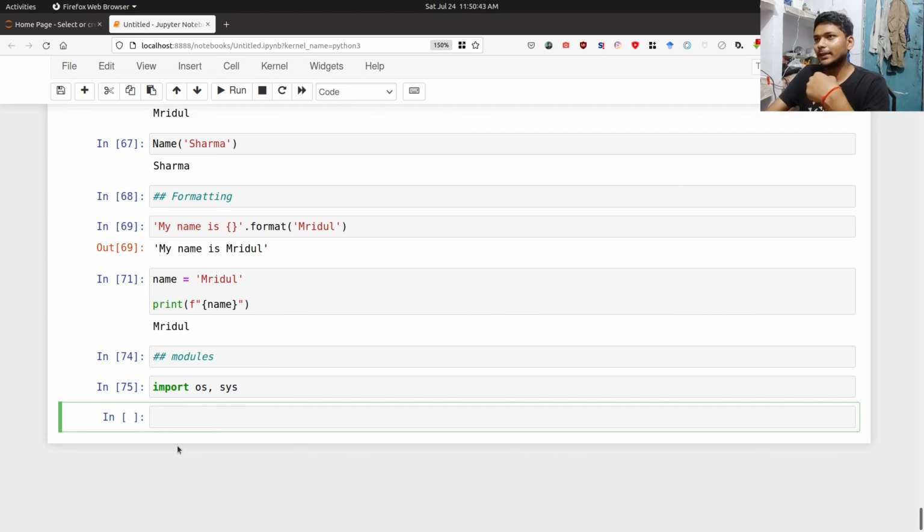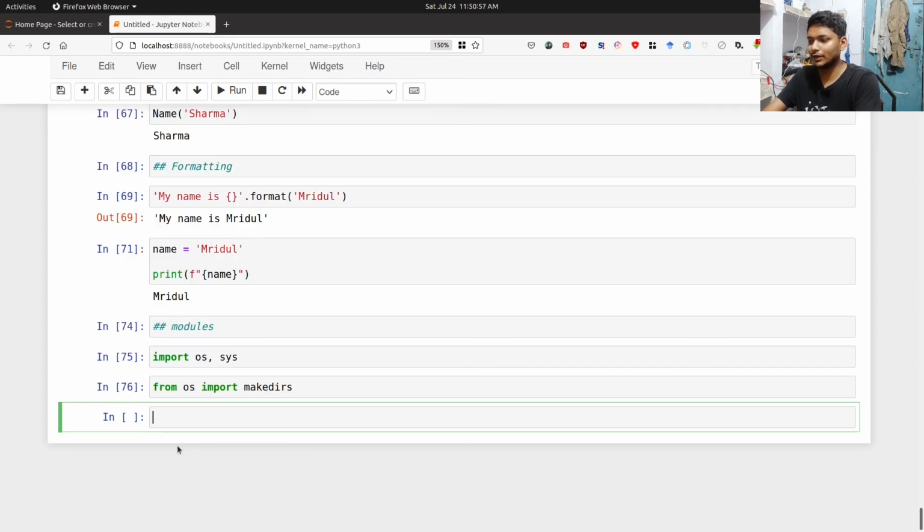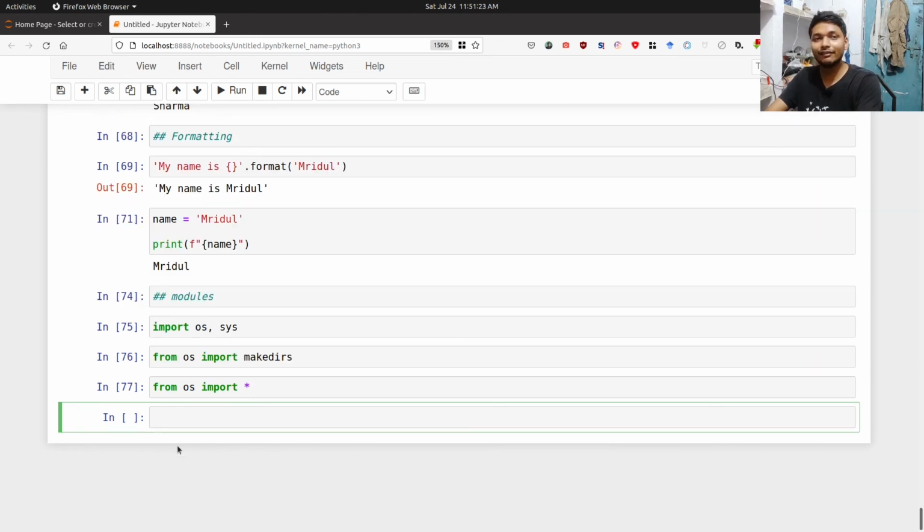There is another way. Say if you want to import some specific thing from the OS module, what you can do is from os import, say, makedirs, make directories. So you can import that like that as well. Now whenever you want to call this makedirs, you can directly call it like this. Another thing you should understand is, say if you want to import everything from the OS module, what you can do is from os import star, that would mean import everything from the OS module.